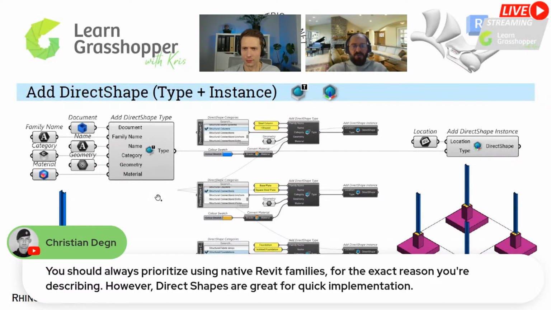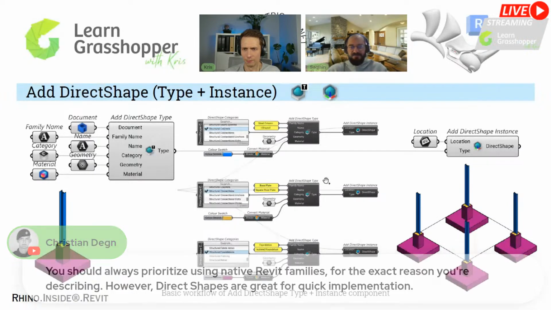I try to work with DirectShapes because they're not computationally loaded families. It takes less time and you can easily move them around. So at the end, I just convert those shapes into native Revit families so that you can see the other parameters, you can edit them, you can go to the family editor and do other stuff. So yeah, he's right.